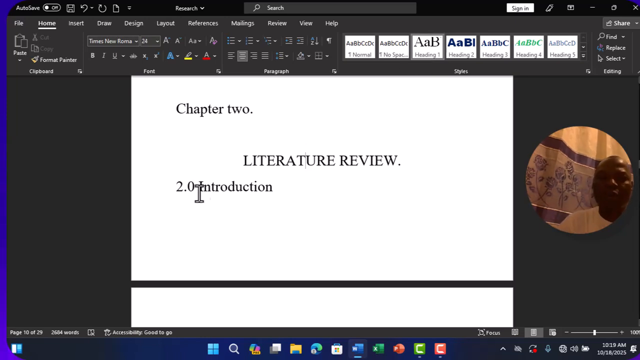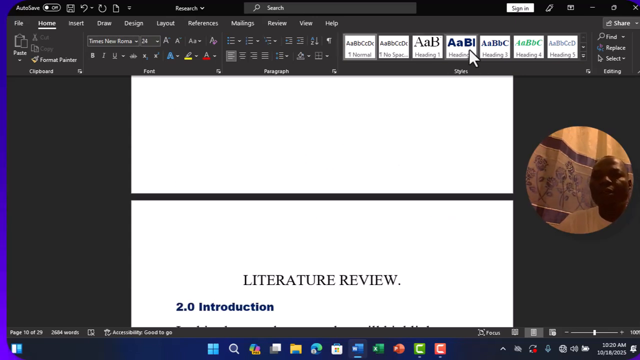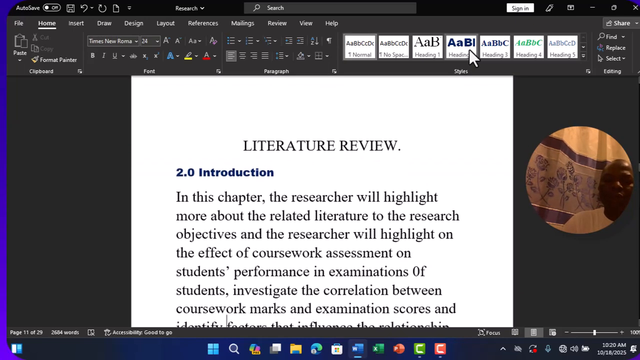Then again you come to this introduction. This introduction will fall under heading 2. You look here, this is 2.0. 2.0 means that it is going to fall under heading 2. So you bring your cursor here, you click, then you come to heading 2. It has also changed automatically.